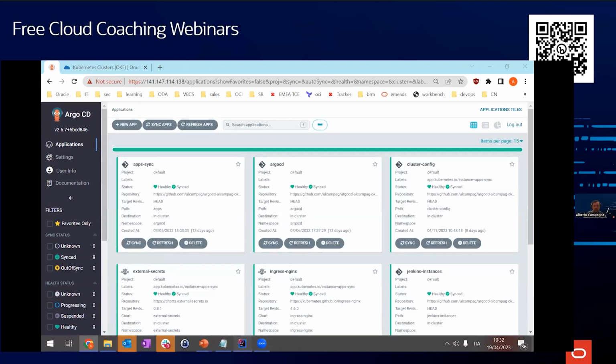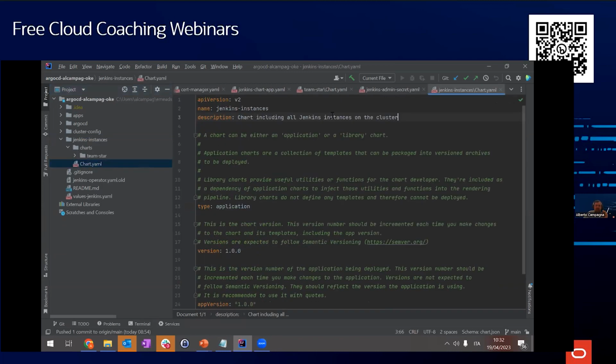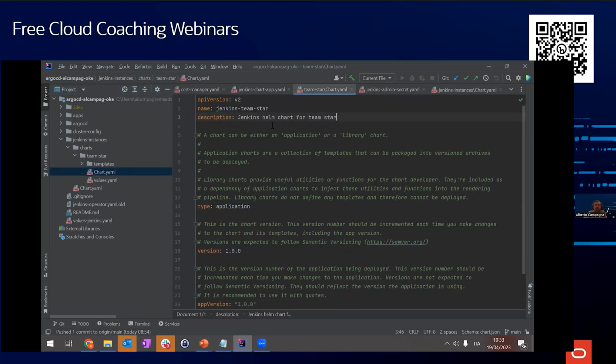It's better if I also show you the code here. So basically, Argo CD is connected to this repository. This repository is my repository in GitHub, and I have this Jenkins instance that is just a chart including all Jenkins instances on the cluster. So that's where the code is. And inside this chart that is connected in Argo CD, I have this subchart that is the Team Star. And this subchart is the Helm chart, the Helm application for Team Star.